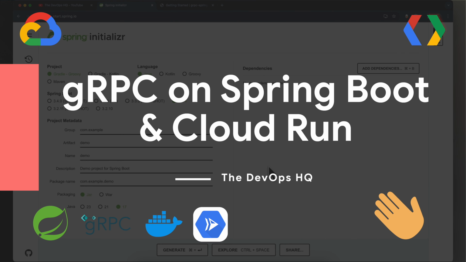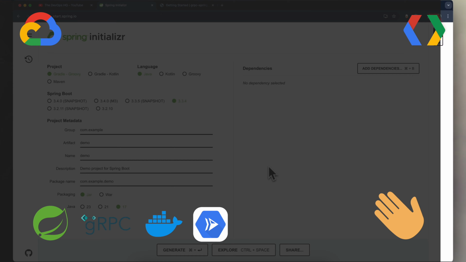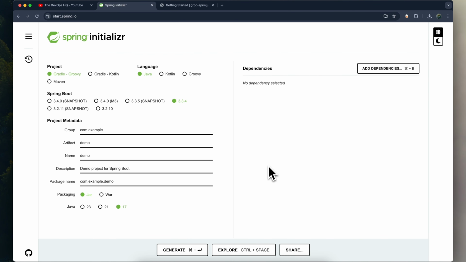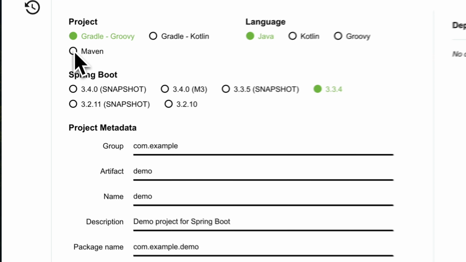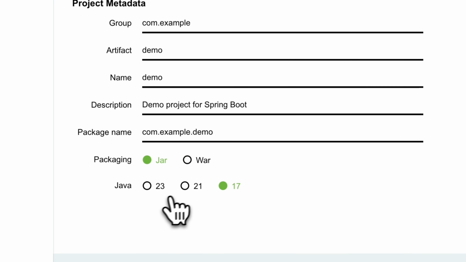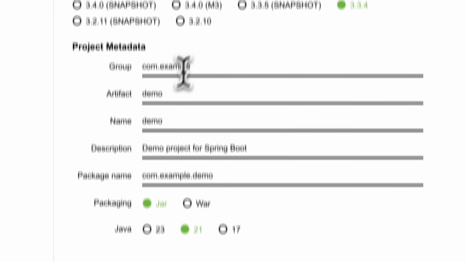In this video we are going to see how we can use gRPC in a Spring Boot application, and then we will containerize our application using Docker and deploy it on top of Cloud Run. So let's get started. For this tutorial we are going to use Maven, and the Java version which we are going to use is 21.